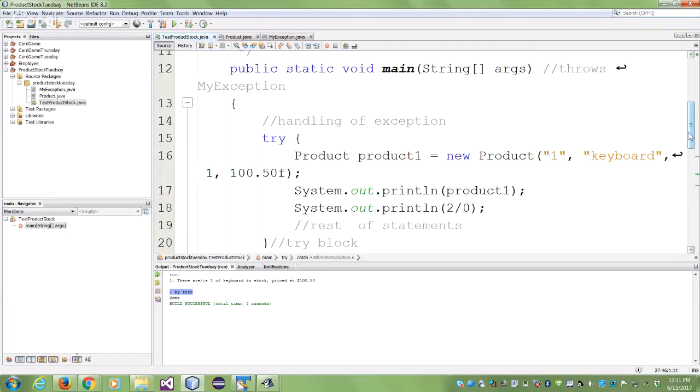Do you have the MyException class? Can I look at your MyException.java? That will absolutely be fine. Okay, let's look at Product here. Maybe you've set throws Exception instead of throws MyException.